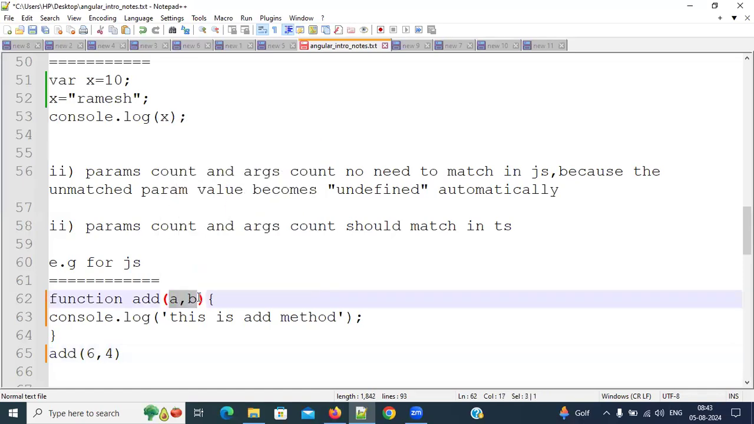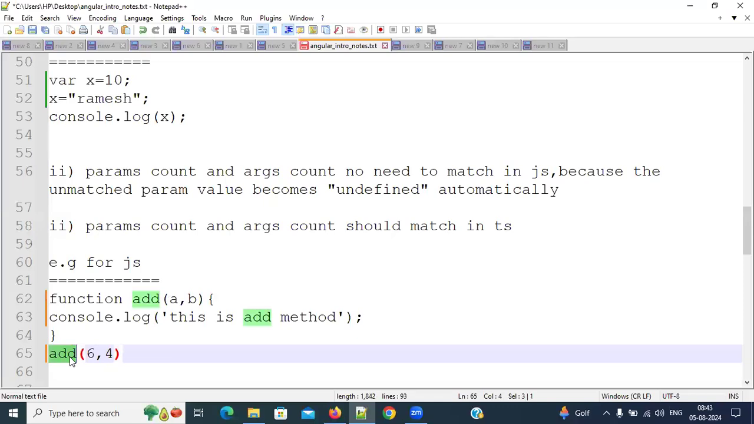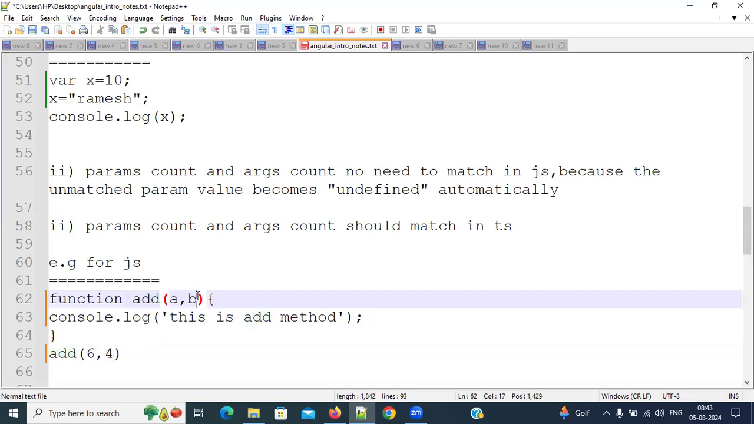Whatever you write in the parenthesis while declaring the function is called a parameter. That is the difference. Whenever you are sending values while calling or invoking a function, those values are called arguments. Whenever you are writing something while declaring a function, those are called parameters. These arguments will be held by the parameters respectively. Respectively means first argument, first parameter, second argument, second parameter. Is this point clear, everybody?